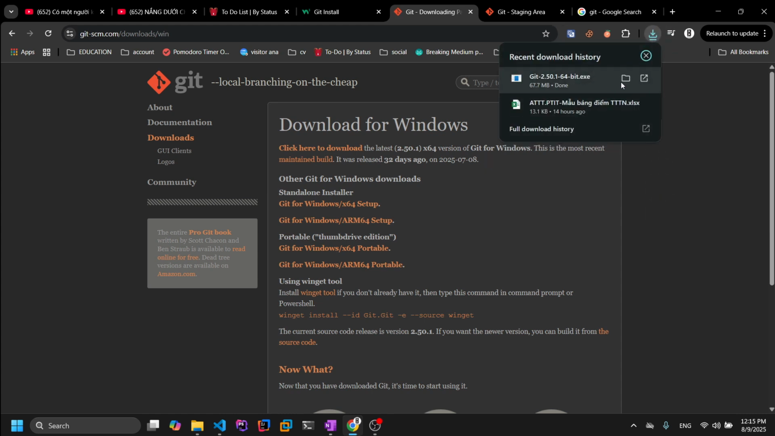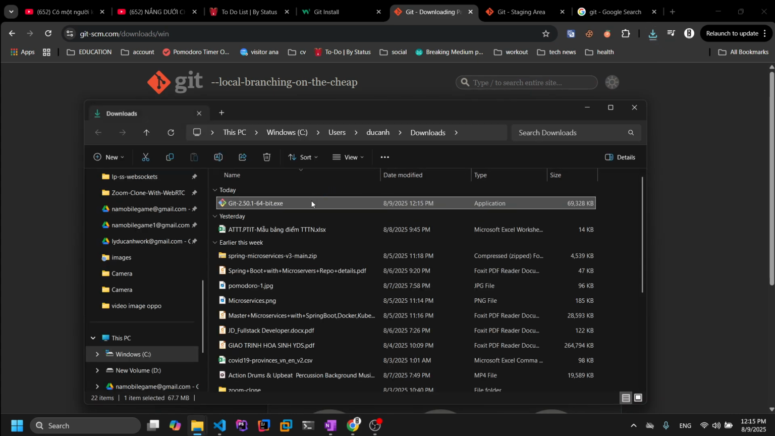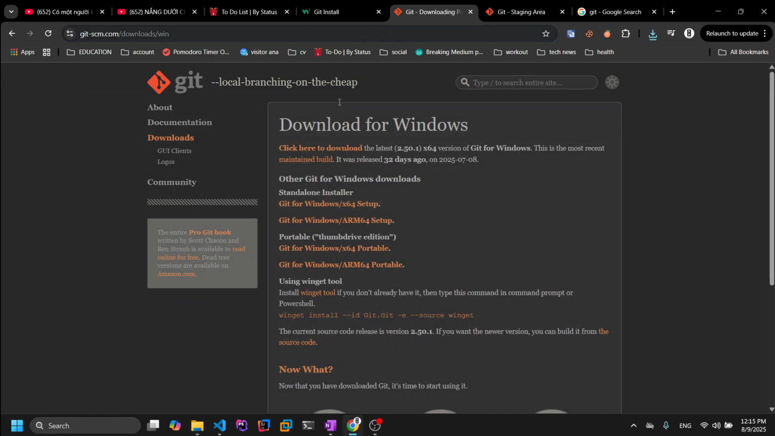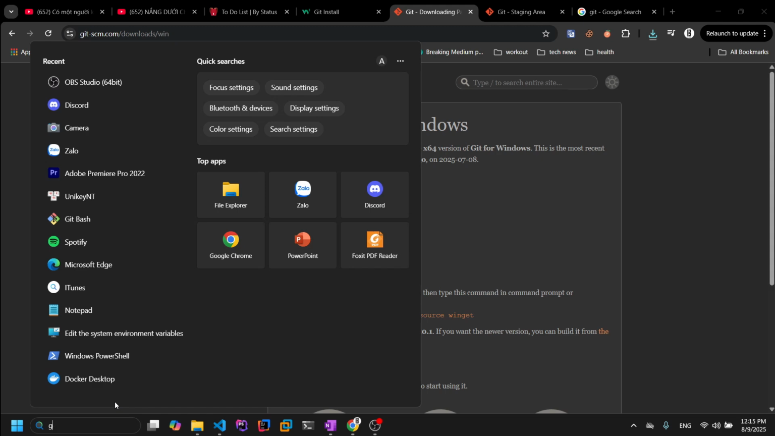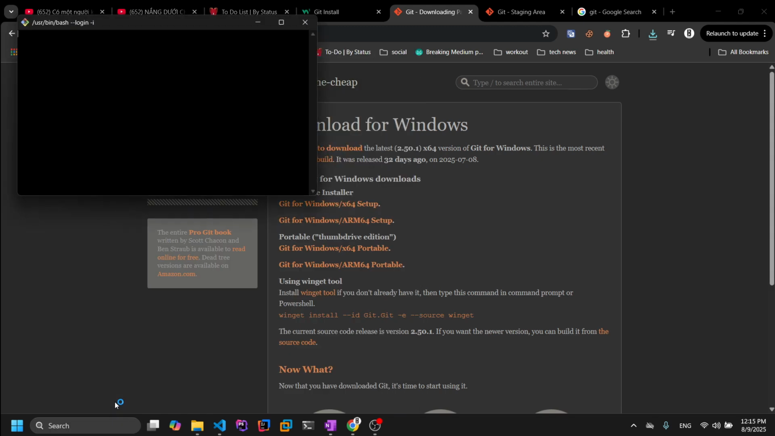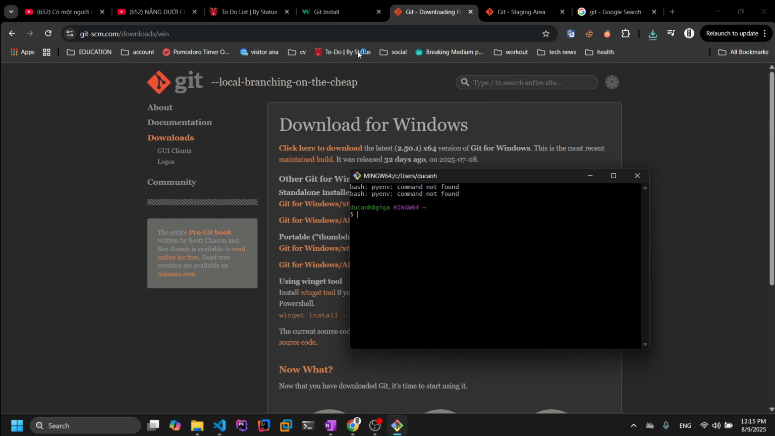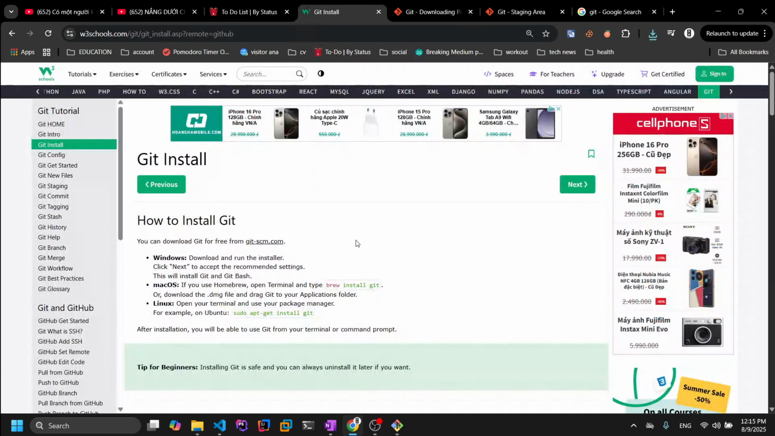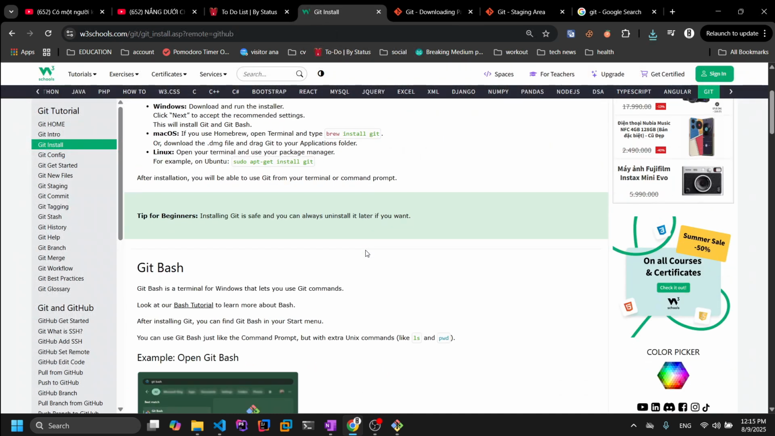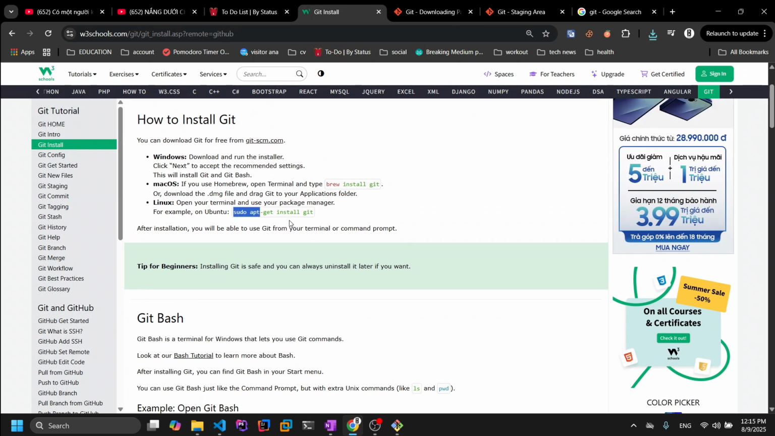Okay, after the download, you just run this file. For example, in my local system, I already installed that. Here we can see Git Bash in my computer system. So that means I installed it. For Linux, you can install it by directly typing this command.